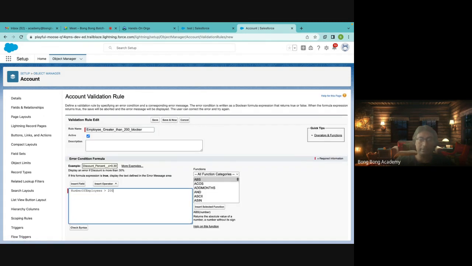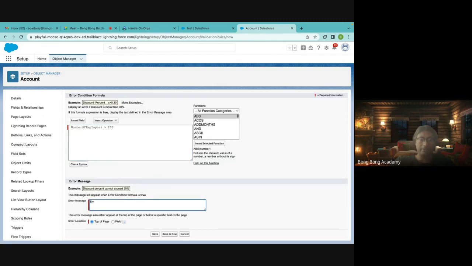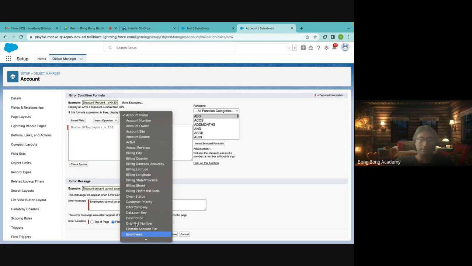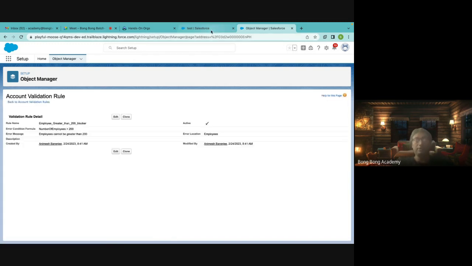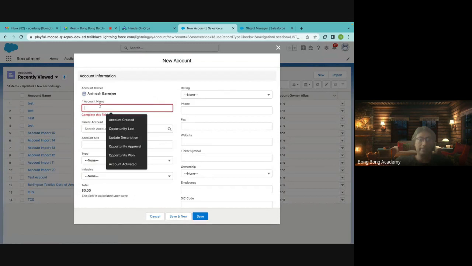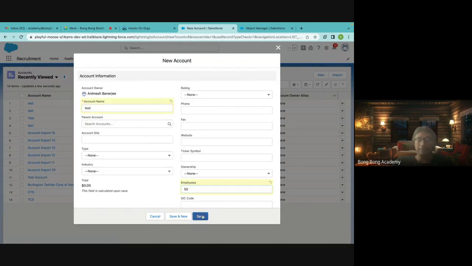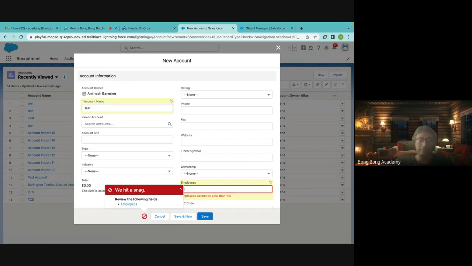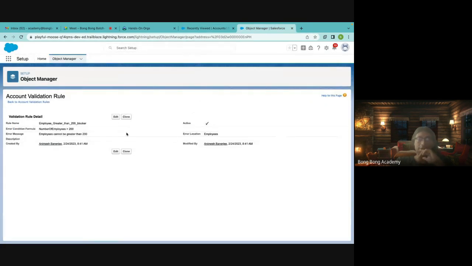But then employees not be greater than 200, same. We want this to be saved. So now both will work. If I put an employee as 50, it will block. If I have an employee 250, it will also block. Right? Both is working. Can I make one validation rule instead of two validation rules?